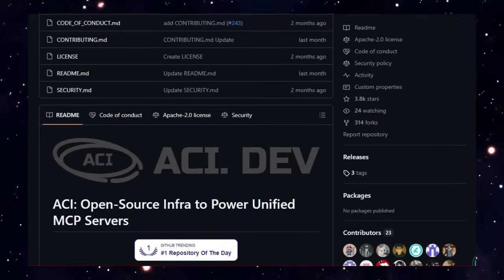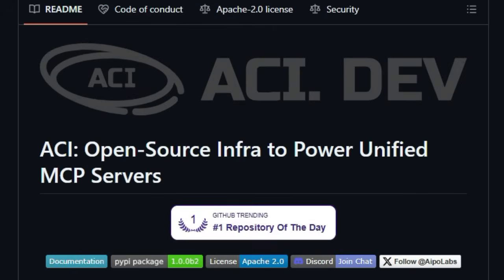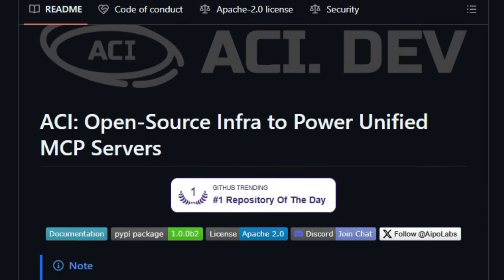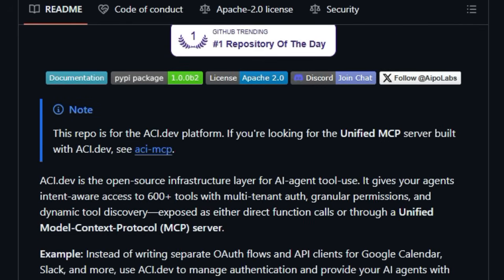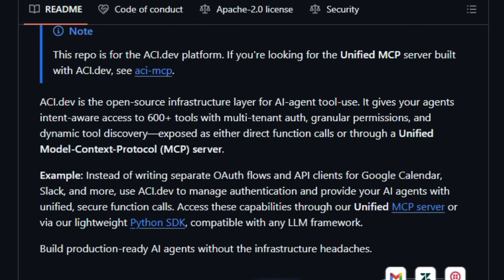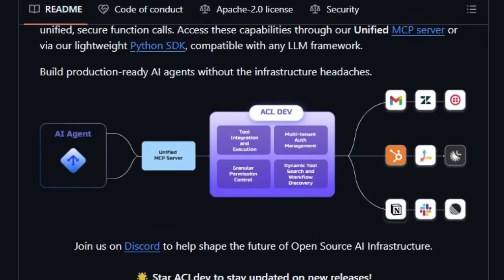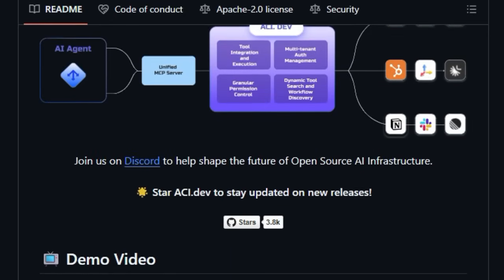What sets ACI apart is its unified MCP server, which transforms every API your agent might need into just two simple tools, search_tool and call_tool. This means your AI agent can search for the right function based on intent and execute it, all through a single connection. No more juggling multiple APIs or managing complex authentication flows.